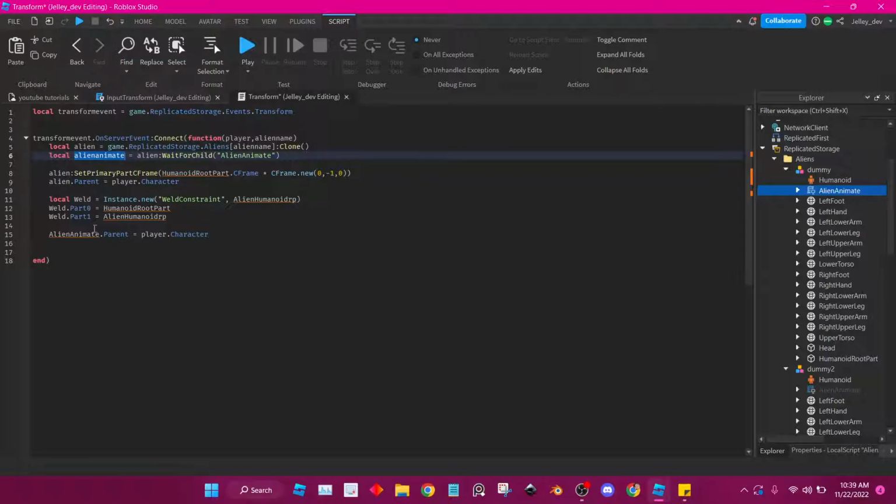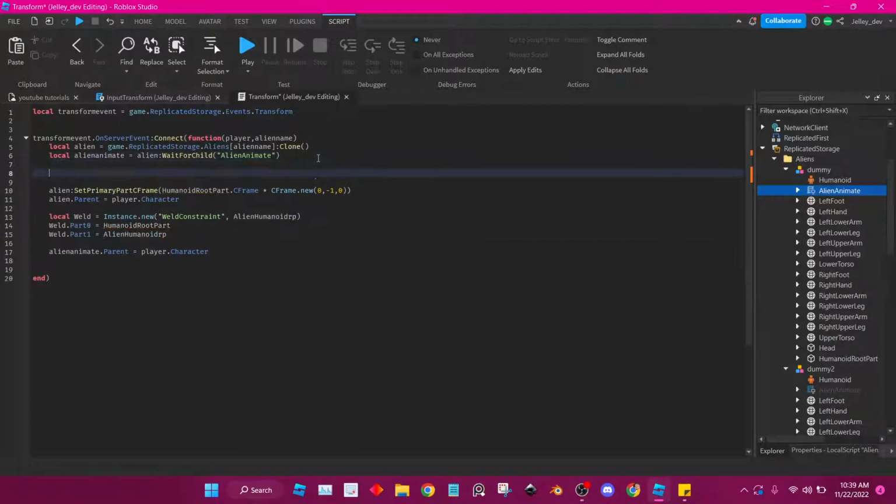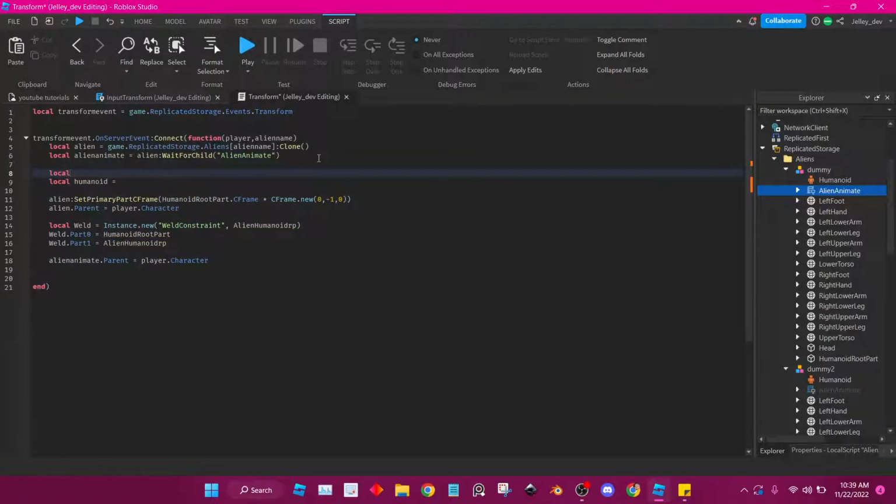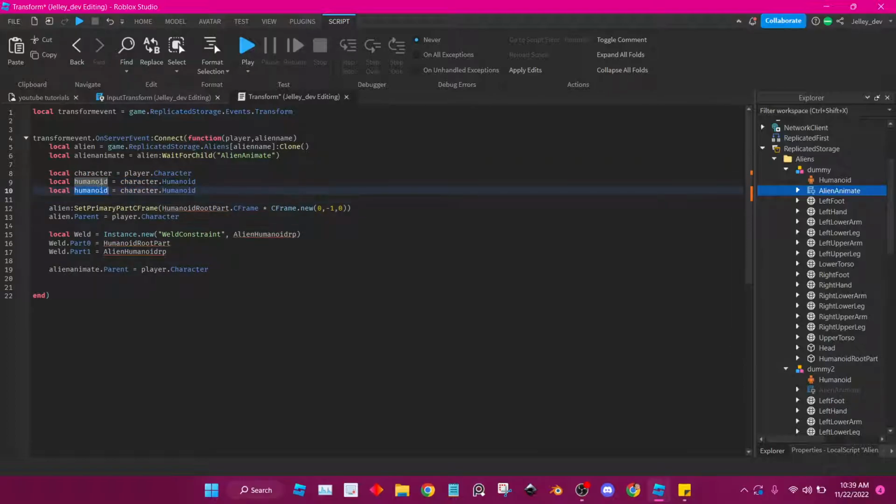Alright, so alien animate, player dot character. What we gotta do now is make some other variables. We'll do local humanoid is equal, it's gonna get the character. Local character is equal player dot character, and then this will be character dot humanoid, and then one more, humanoid RP, which is humanoid root part.